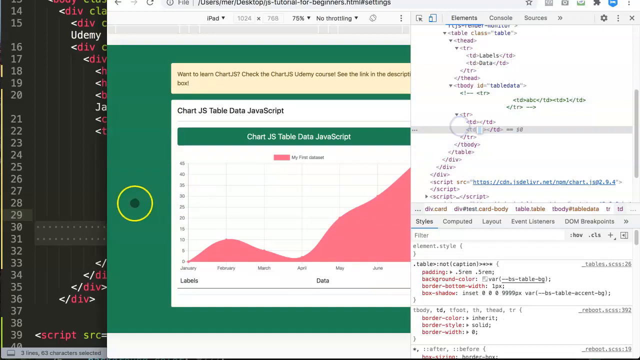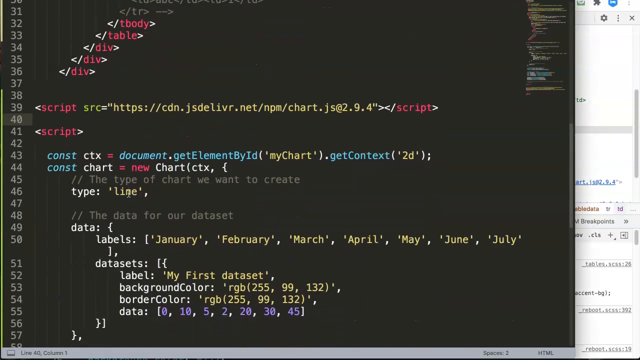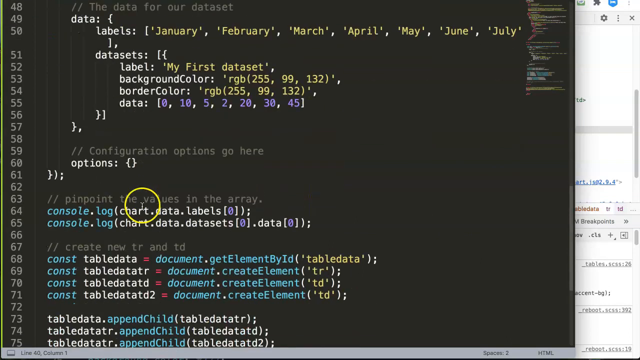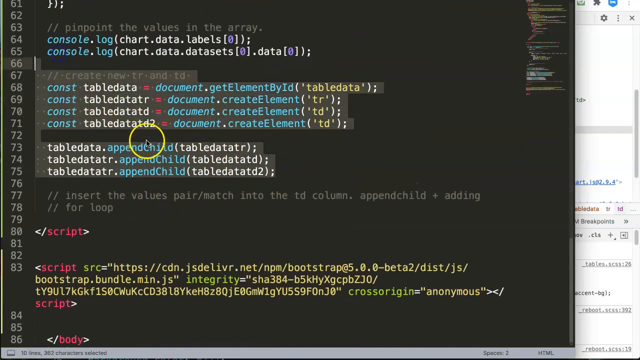So this works. So now we're getting very, very close to the result. What we want to do now is the next part is to loop it through. We're going to loop through this.